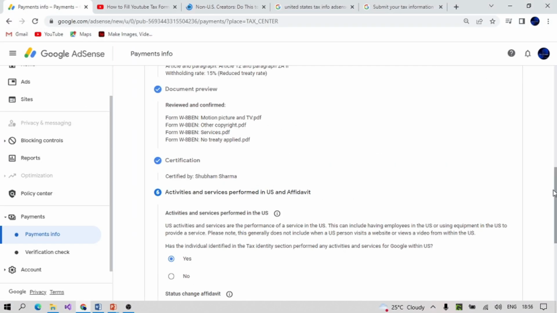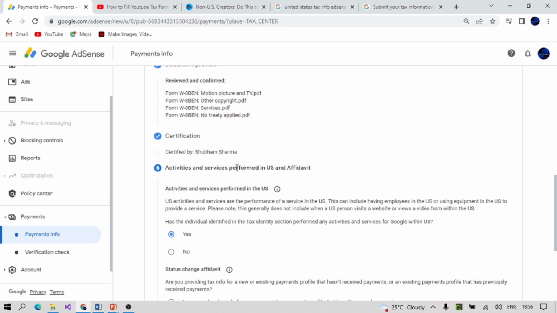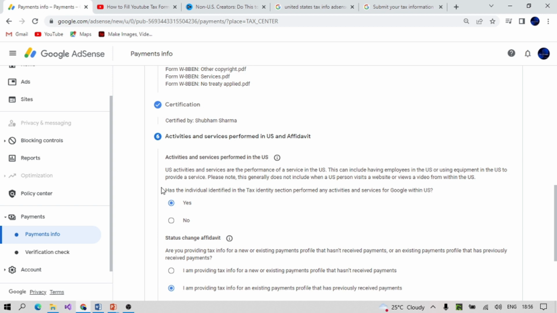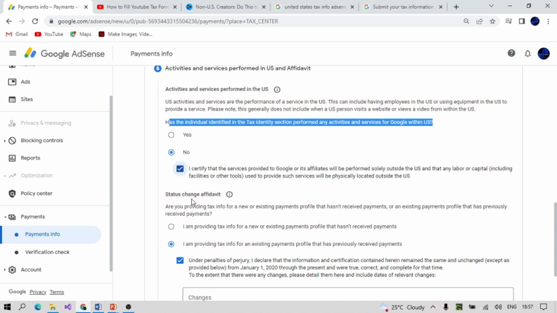Okay, so what we need to do here in the activity services performed in the US affidavit: it is asking whether the individual identified in the tax section performed activities, which basically means are you performing any other services in the US, inside the US. So we need to select yes or no in this checkbox. And for status change, it is asking are you providing tax info, meaning when you register.